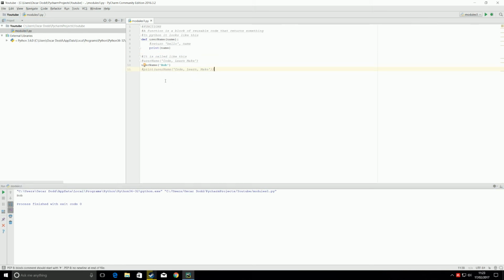Anyway, let's get back. So as you can see now, when we run the program, it's printing Bob. And if we uncomment this code, it's going to print Bob and code learn make. Now this seems a little bit complicated, but it's really not. Basically, once again, we're creating variables that only apply that one time we're calling the function. So in this case, it's going to run through treating name as code learn make, and in this case, it's going to run through treating name as Bob.